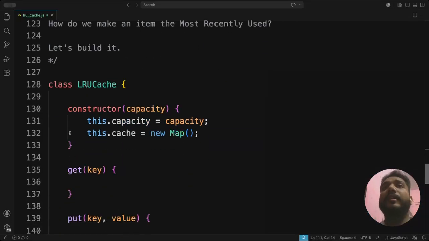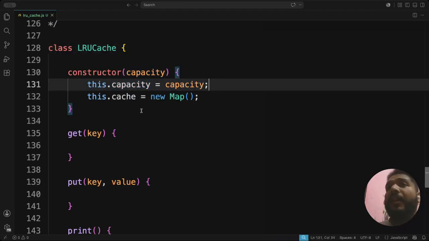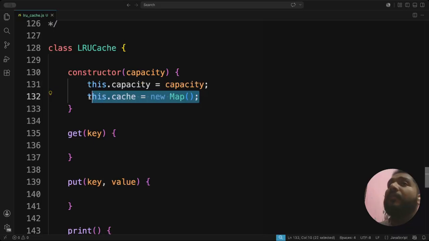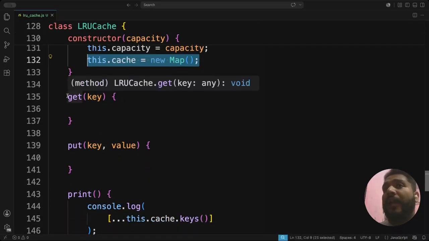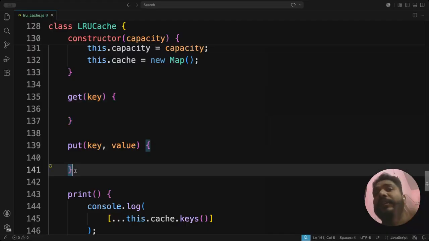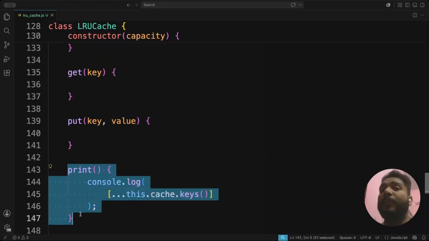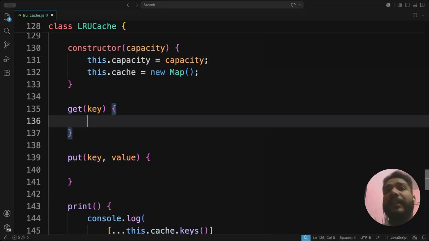So I have already created a skeleton class LRU cache. We will have the capacity of the cache, and of course the JavaScript map, because it will maintain the insertion order and it is easy to find the items. I have put two helpers, get and put. Get is to get the item from the cache and put is to put the item in the cache, and there is a helper method to print the cache so that we can see. Let's first work on the get method.